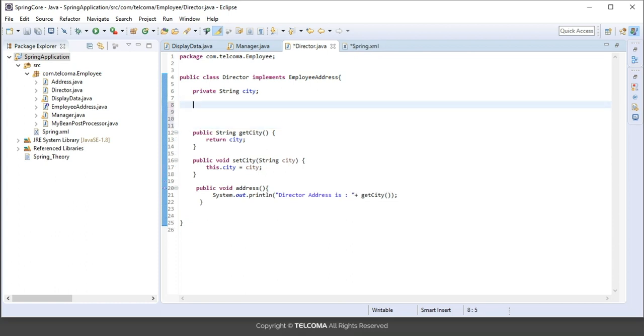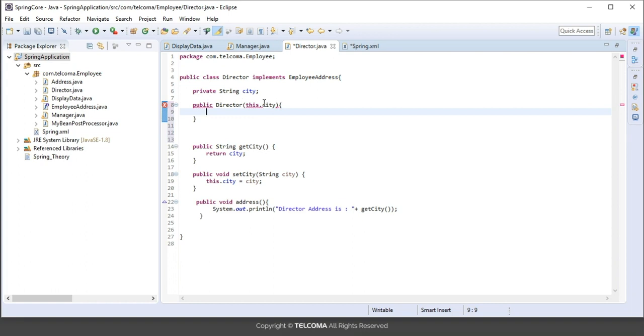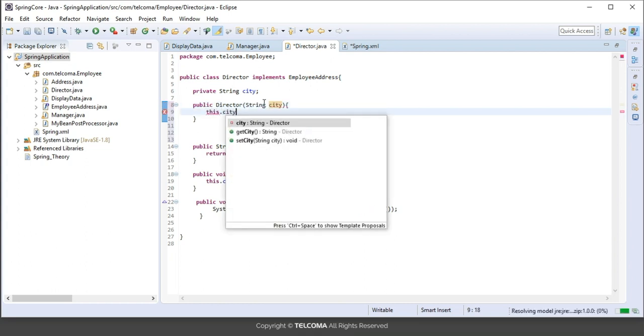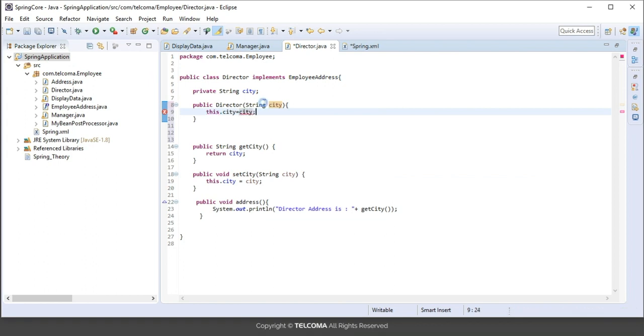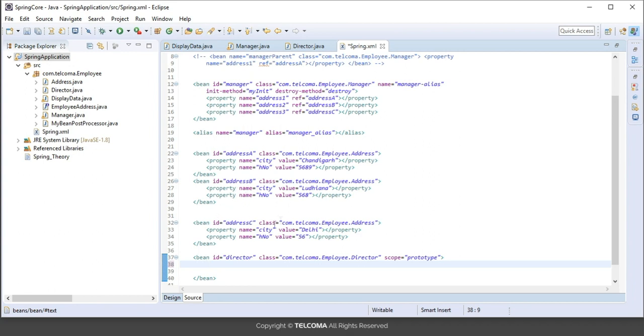Let me have a constructor first. Sorry, I wrote this.city over here. We'll be having, say, String city, and this.city is equal to city. Now in spring.xml, the only change I need to do is I'll just have constructor-arg.